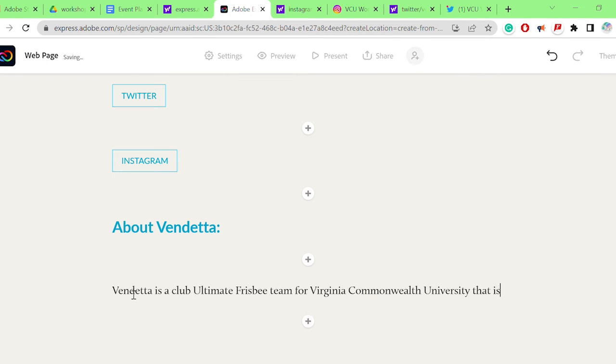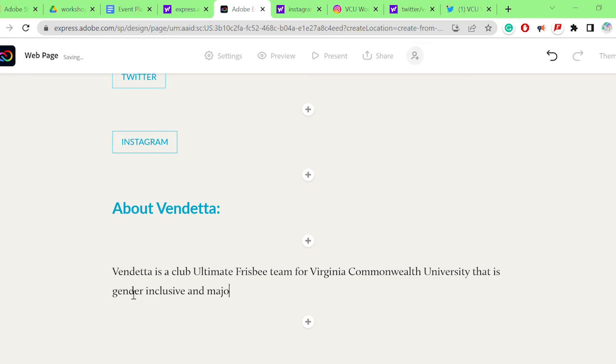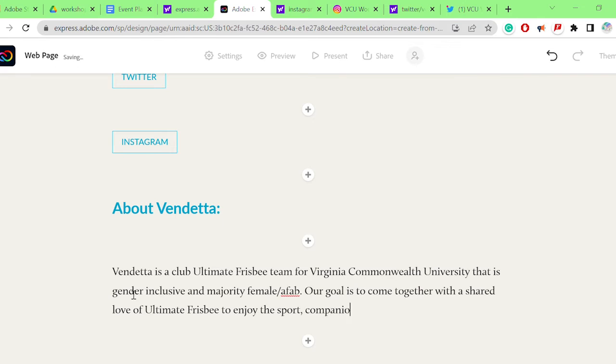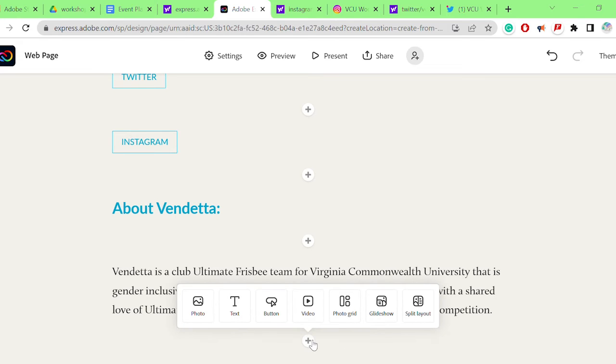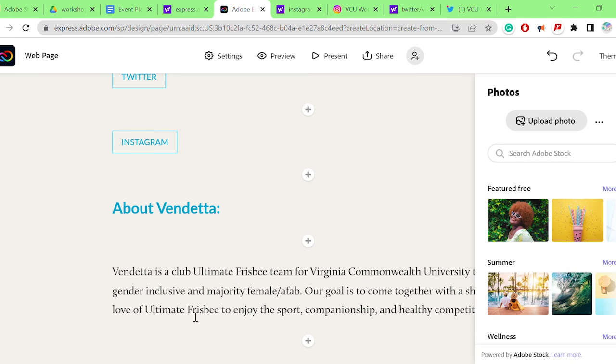And it is really easy to include text in here. Again, all you have to do is click the plus sign and then start typing. And it's pretty easy to also change the alignments, things like that. And then the next element, I'm going to add an image. And again, I'm going to upload photo because for this particular task, I want pictures of my actual organization.